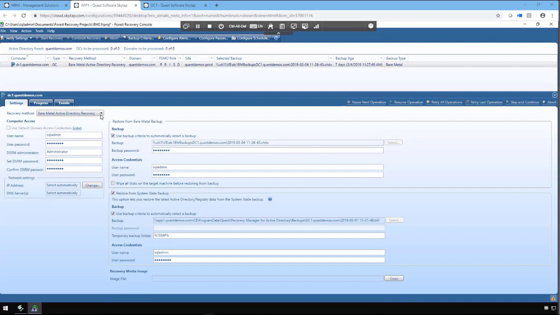The bare metal Active Directory recovery method is one of the new features, so we're going to use this method during the verifying settings process. We will get into a more advanced lab and restore from both new methods.